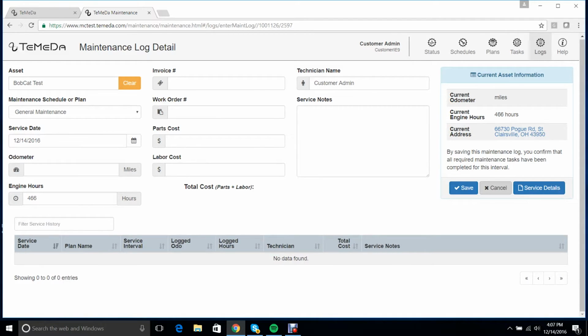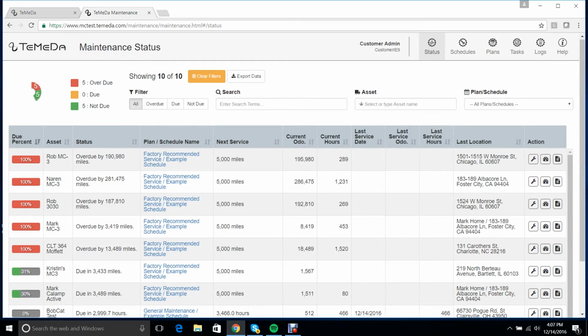There are a few fields you can use to keep track of your maintenance history. If you have invoice numbers or work order numbers to associate with maintenance, it can be entered here. You can also keep track of how much parts and labor cost for maintenance. When you're done, click Save and the maintenance log will be added to the maintenance log page.